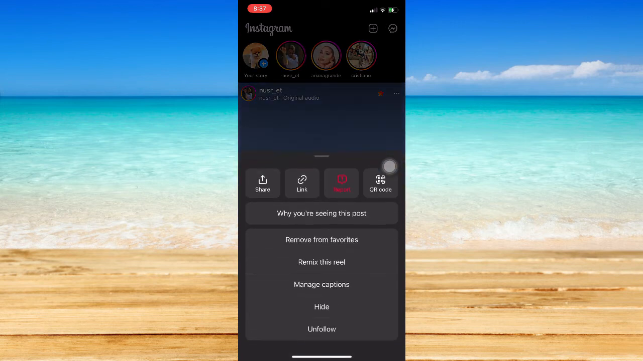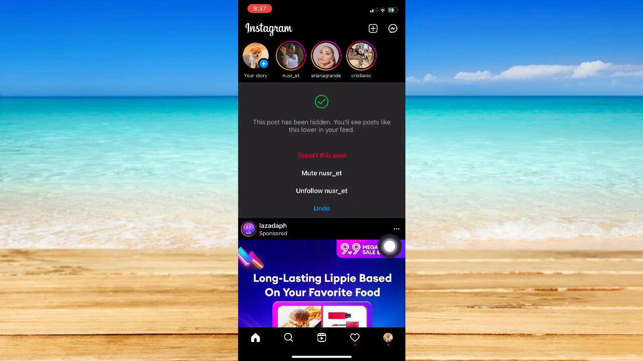So go ahead and click on hide, and then Instagram will also show fewer posts like this one on your explore page. So again, there is no reset option on Instagram. However, the three steps that I have taught you are just an alternative.